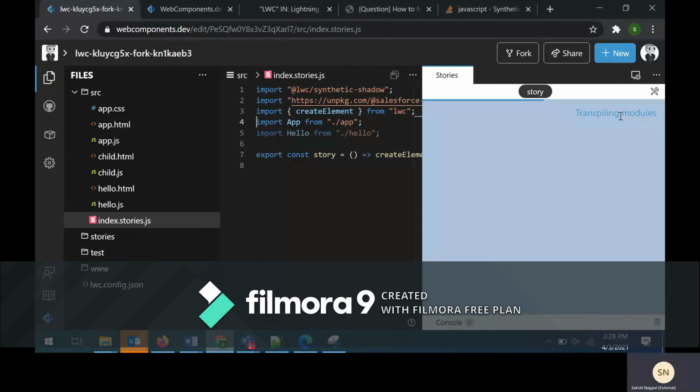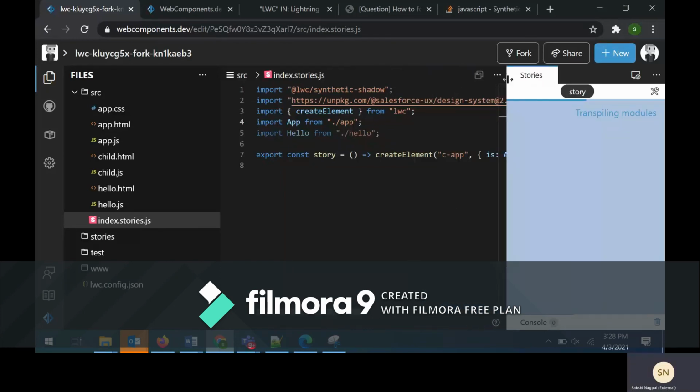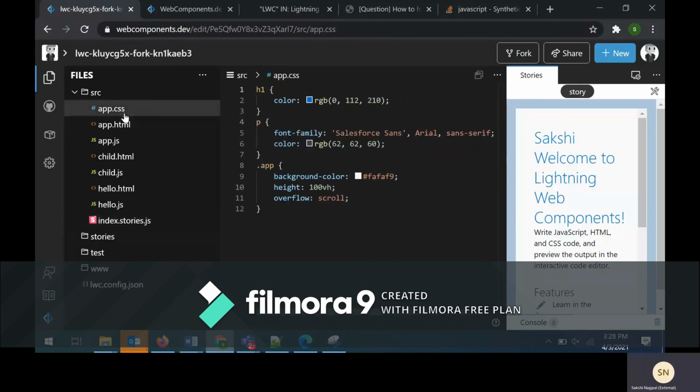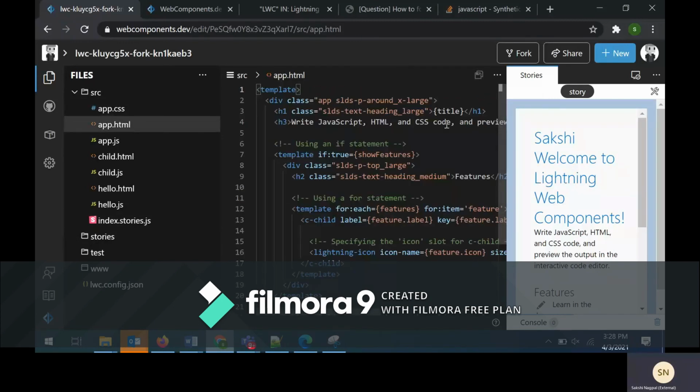So now it is transpiling the modules, and here it is, now it is showing my Lightning Web Component. Whatever markup I have written here, it is showing the output. So I'm using this web components IDE, without any installation, in my browser. If you are on a new PC and you don't want to do the installation there, you can start developing your Lightning Web Components there.